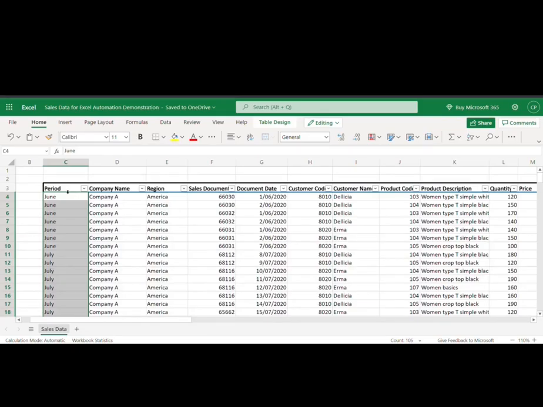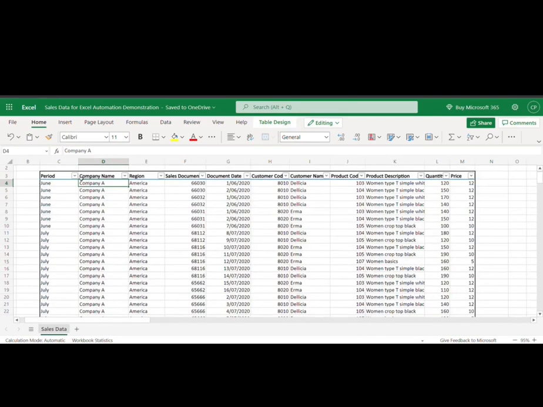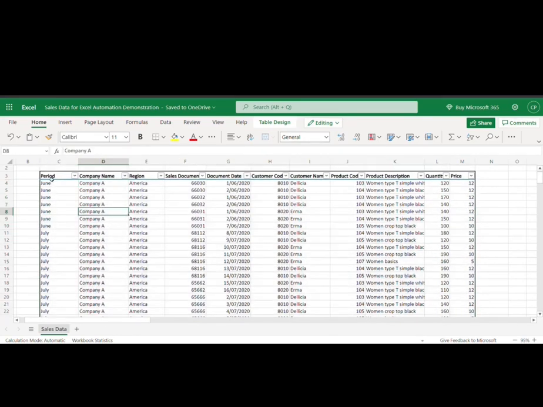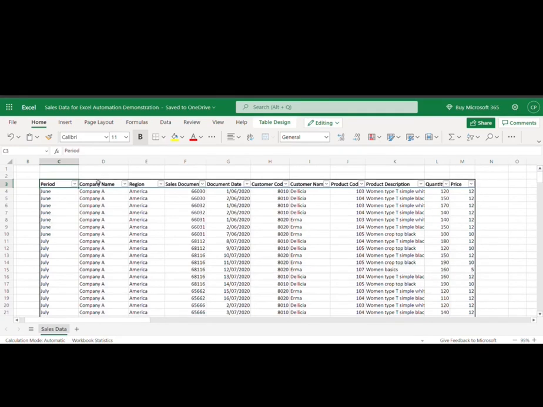Firstly, I want to show you the type of data we are dealing with. As you can see, this is a typical sales data Excel file, and I will show you what the sales data looks like. We have a period, company name, region, document number, the sales date or document date, and the product type, the quantity, and price. It's just typical sales data you can get out of any finance management system.